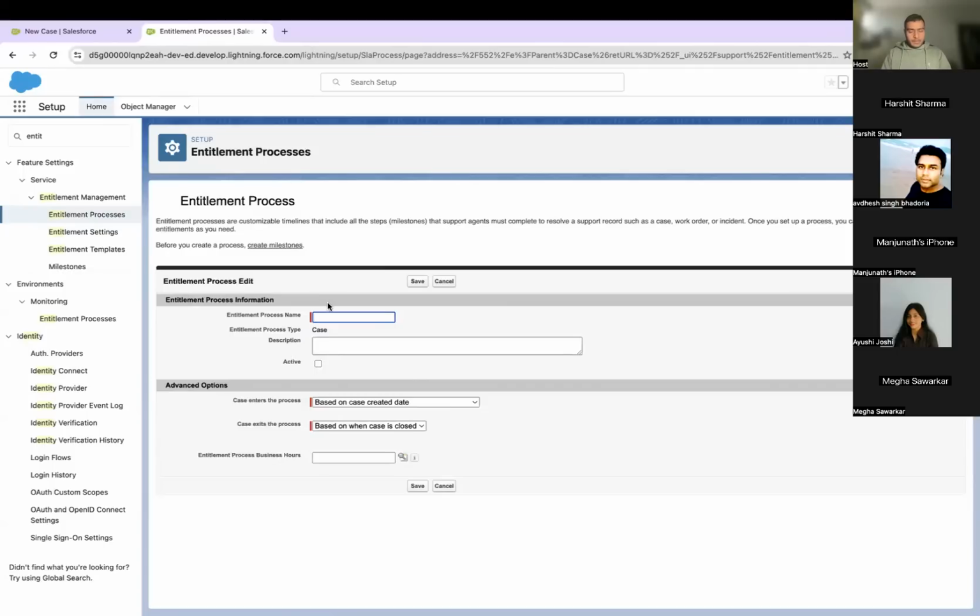All right, so let me name it something. And I will activate it. Now here it says that case enters in the process based on case creation date. So when we want this process to get triggered, we want it to get triggered whenever a case gets created, and to exit this process based on case close date. You will be able to select a couple of other date fields as well, but these are selected by default, and most of the time we use these only.